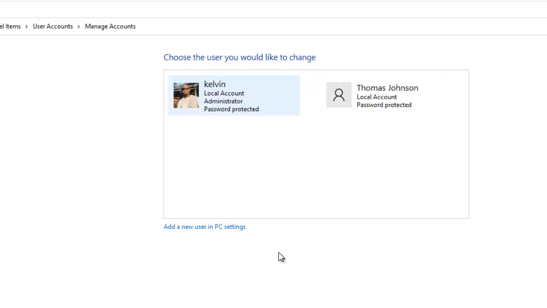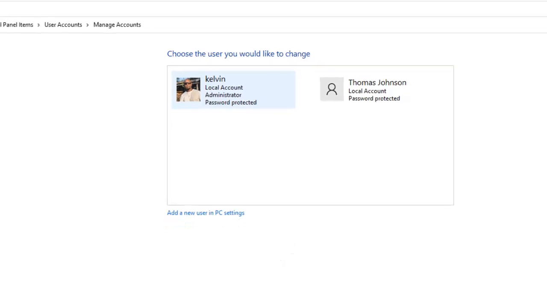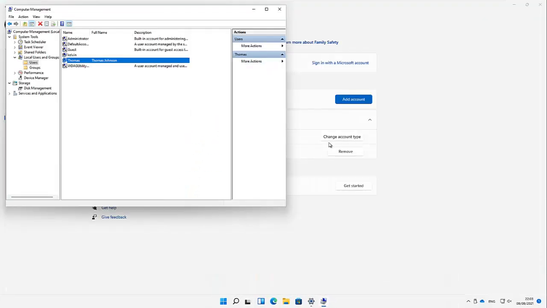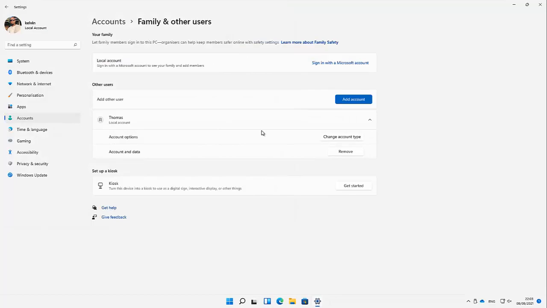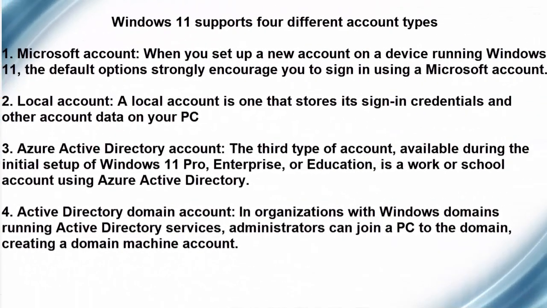So at this moment, we actually created a local account, just as the option it gives us when we try to create a new account. You can see that we have the option to create a Microsoft account. So let me discuss the 4 different types of accounts that we have.